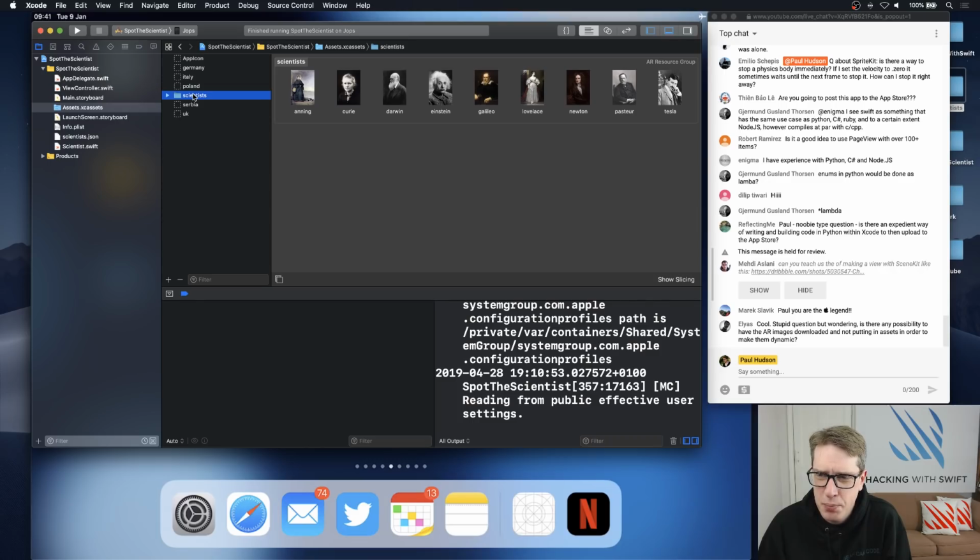Is it a good idea to use page view? What's a page view? You mean a UI page view controller? I'd have to clarify, and then I'll try and answer. Someone asks, you want to use Python to upload to the App Store? No, don't do that. Use Swift.